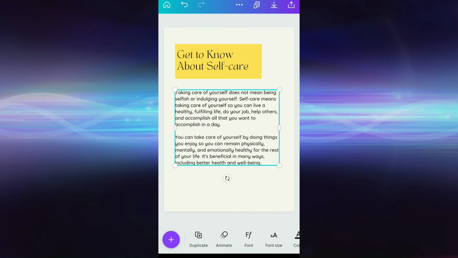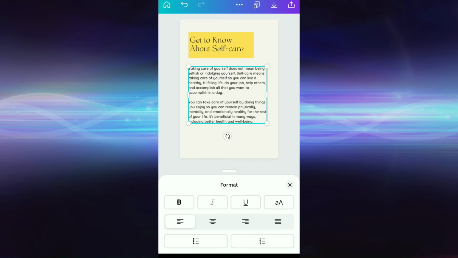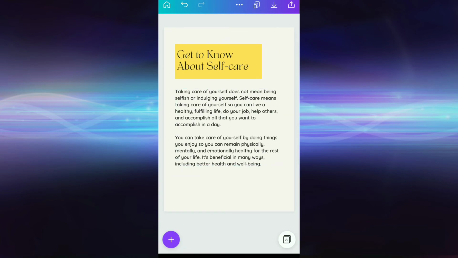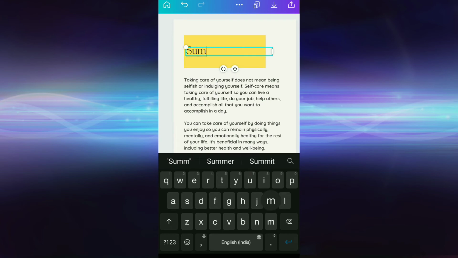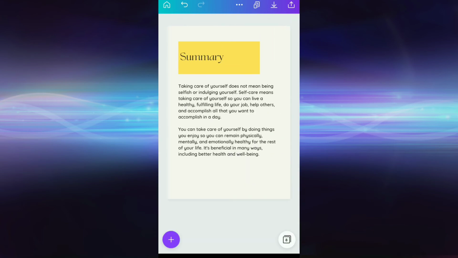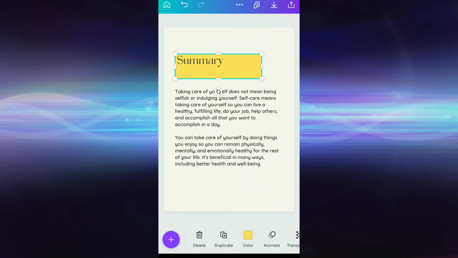Also, you can try different kinds of alignments in this text by going to this format option. Now here you can see different kinds of alignments are present: left, right, middle, center, etc. But for now we are sticking with the left alignment. Okay, now after this we are going to remove this text and write here summary. And now we are going to adjust this according to the text.